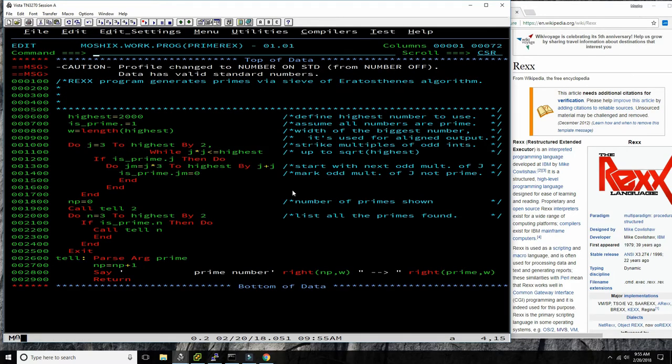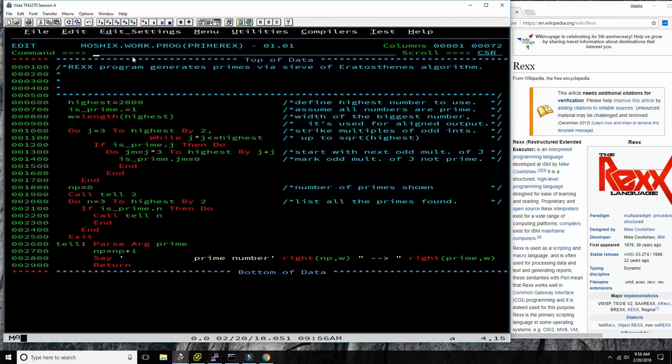Now, every Rexx program needs to start with a comment on the very first line that says Rexx. That's how z/OS knows it needs to invoke the interpreter for Rexx. And so you always need to have the word Rexx somewhere in the first line, like I'm doing here. And this is a prime number generator. The last couple of videos we'll be using prime number generators to test stuff.